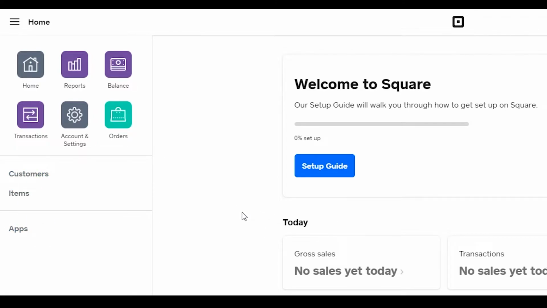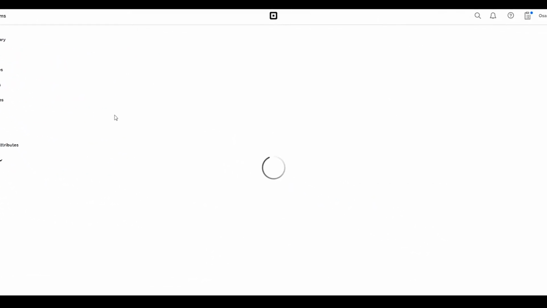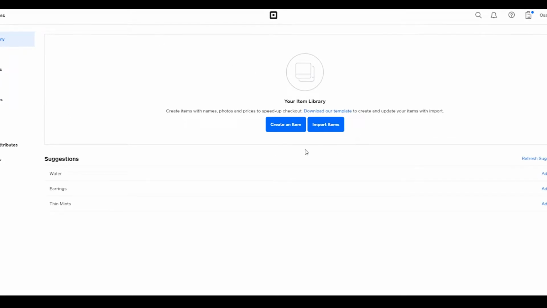So the first thing, what does a business need? So you've set up your business and you set up a website. Now you need to set up your items. So let's just go ahead and set up our items. So click on items, and over here you have item library, and as you can see, our library is empty.